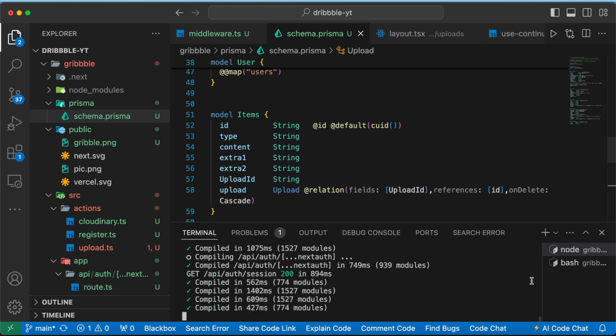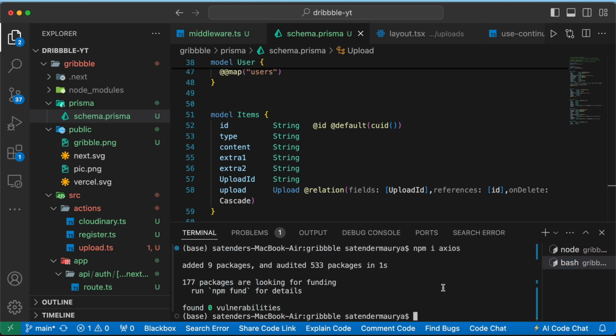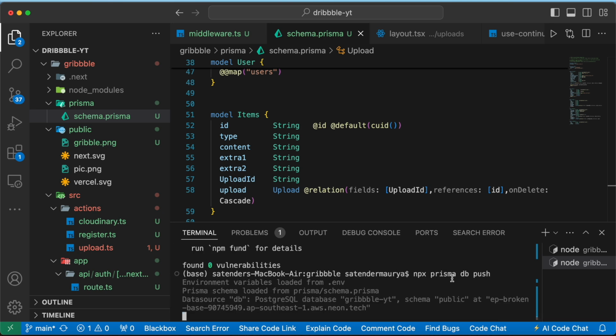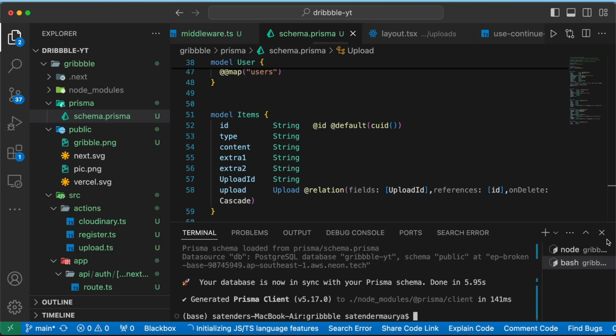Now we can push this to database. So npx prisma db push. Okay, so now this is done.